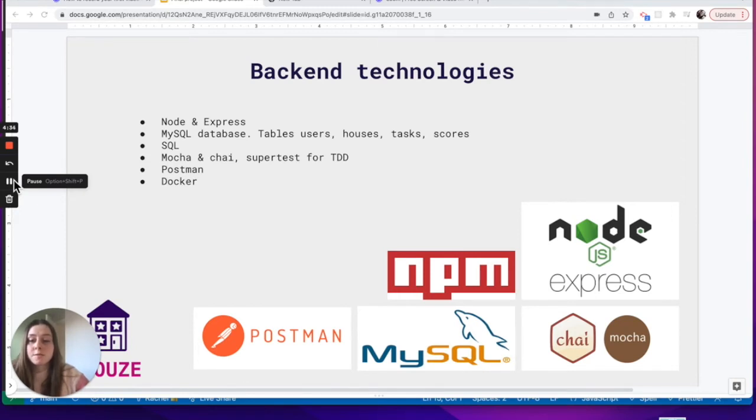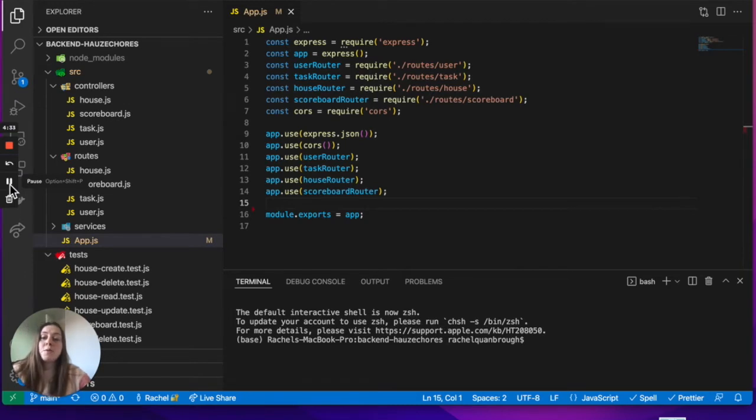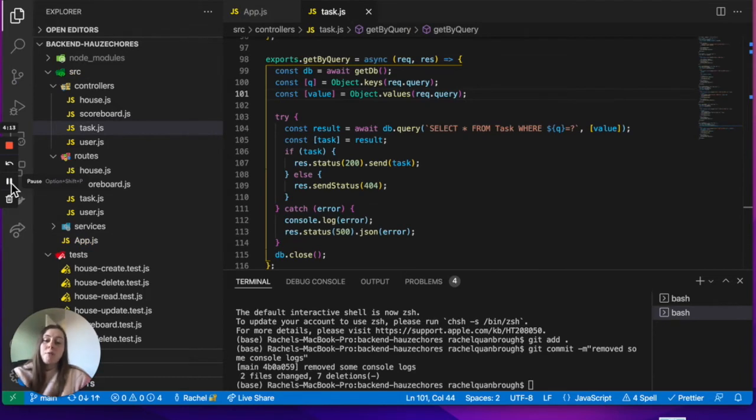query our routes. As mentioned before, we used Express to build our server. We created 4 main routes which coincide with our MySQL database tables. So those are users, tasks, houses, and scoreboards. And we created controller functions for each of these routes to perform CRUD operations on our database. We used request.params and request.query to get information from our database.